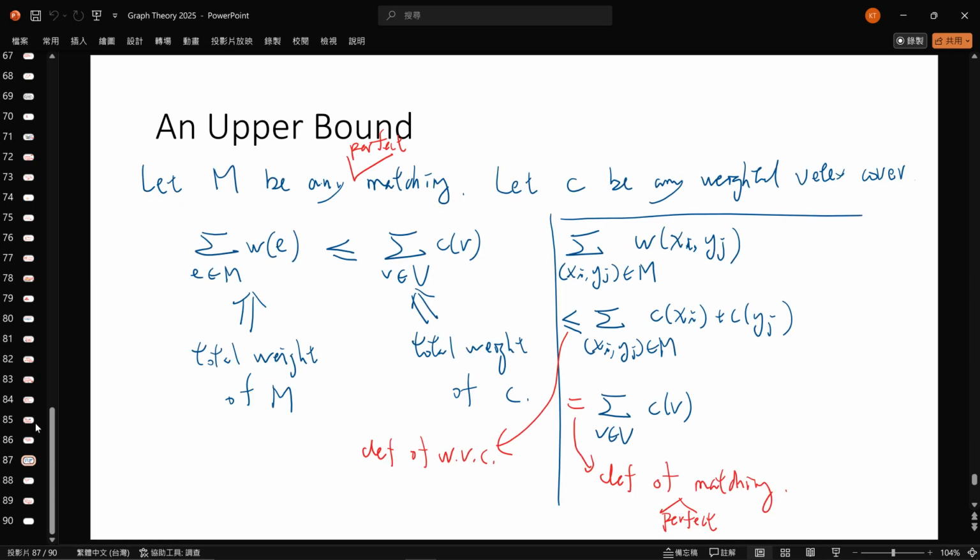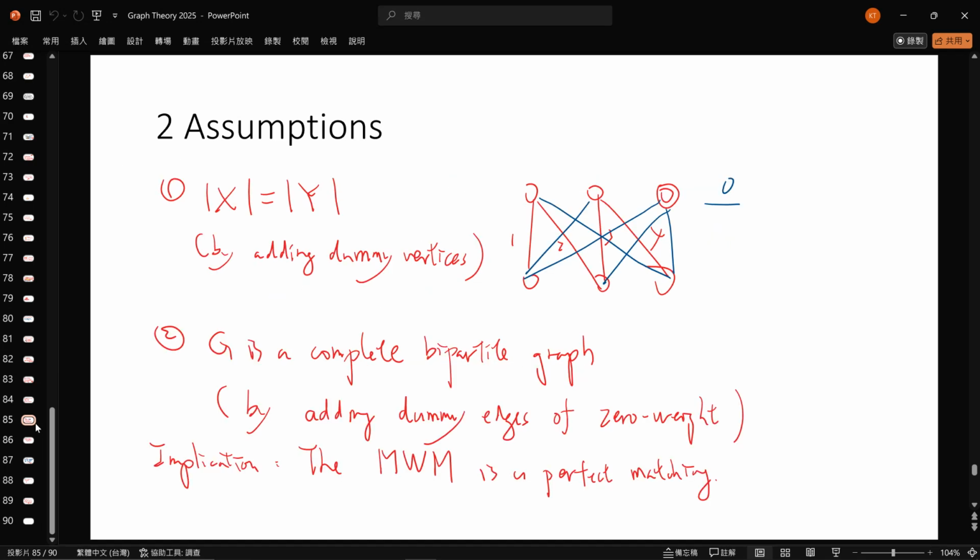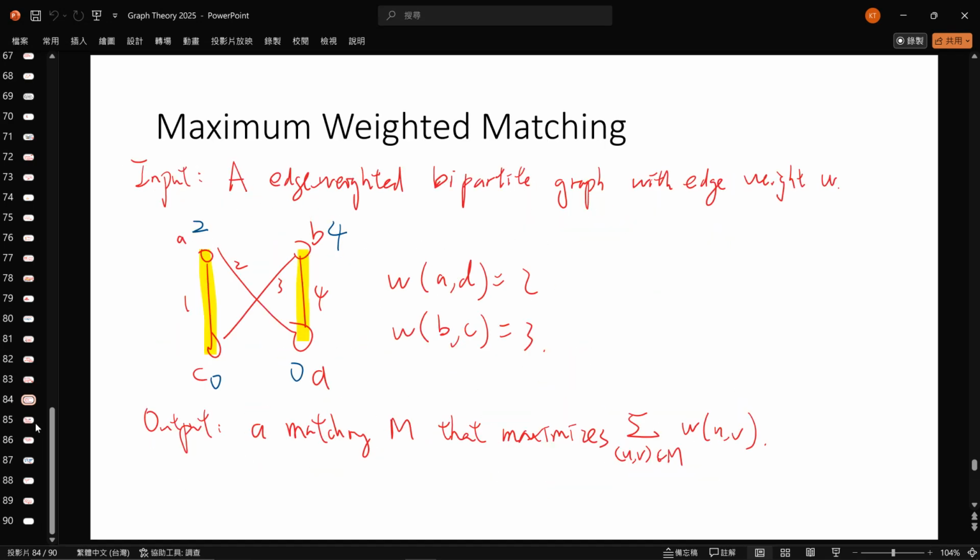Last week we showed that if you have a weighted vertex cover, then the total weight of the weighted vertex cover is an upper bound for the maximum weighted matching. For example, in this case, we assign these vertex weights, 2, 4, 0, 0, and the total weight will be 6. The best matching has a weight of 5. So 6 is greater than 5, and indeed this is an upper bound.